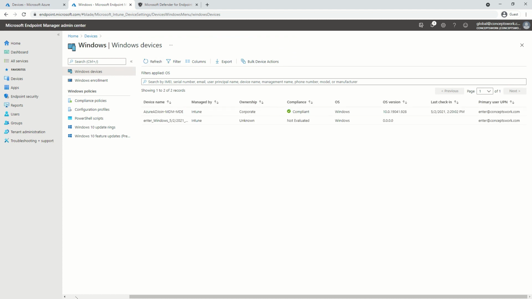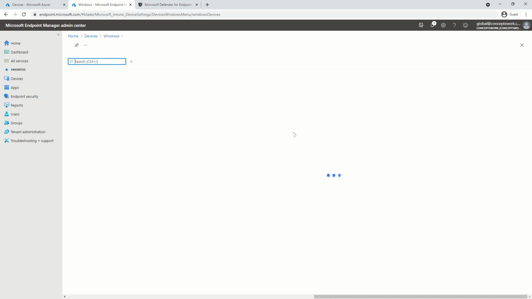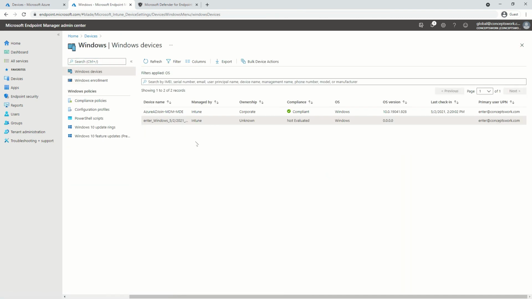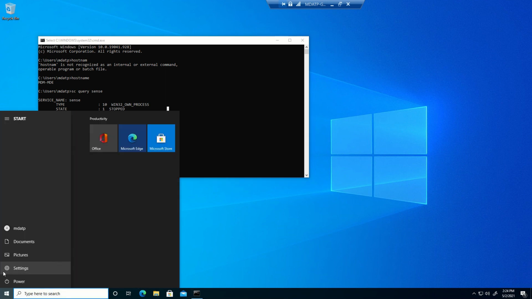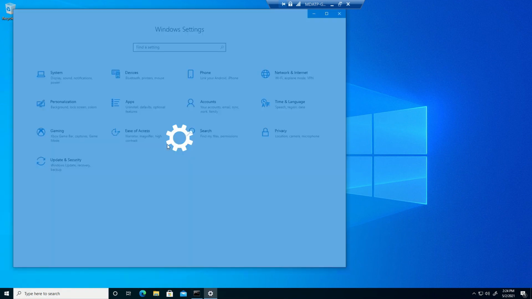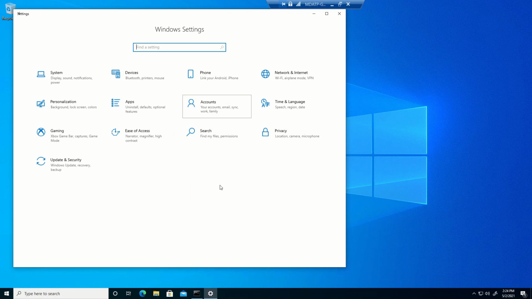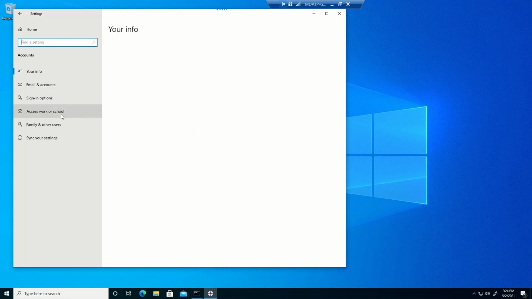Perfect. So as of now, it is showing me that this particular device has onboarded, and for sure there is a compliance state showing as not evaluated. And in this case, what we can do is we can just come back and push a sync, and let's see if it shows as synced or if it shows as onboarded or not.